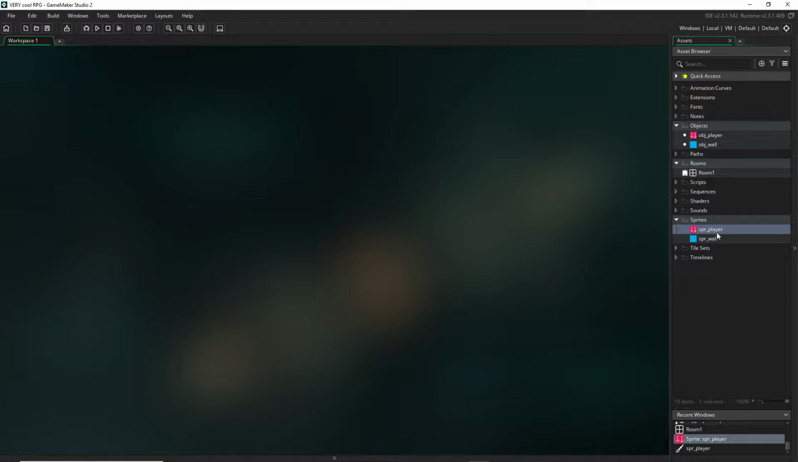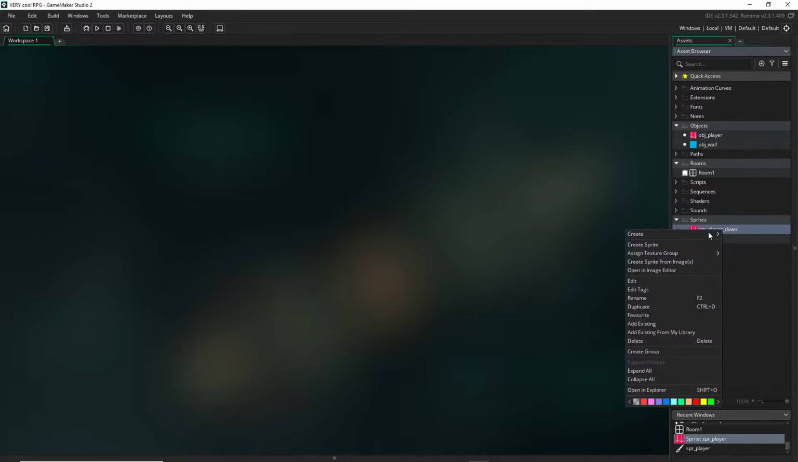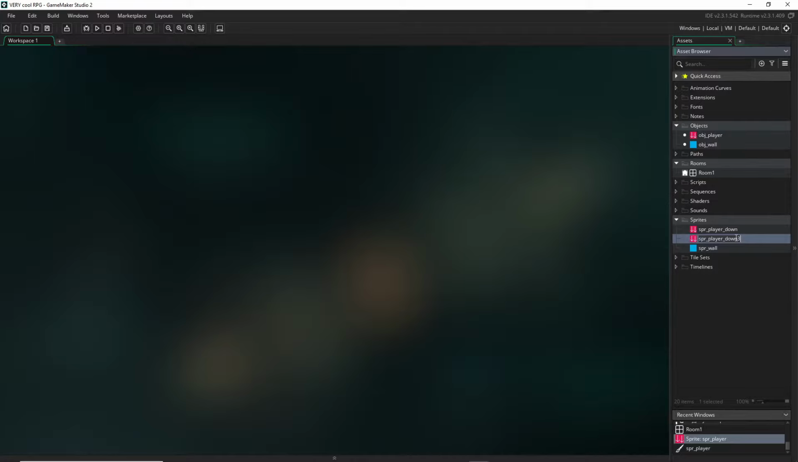Let's make 3 more player sprites. One for facing the right, one for facing upwards, and one for facing the left. And we can actually go ahead and rename our player sprite to sprite player underscore down. And so yeah, let's make a right, up, and left version of this. You can actually right click on a sprite asset and you can duplicate it if you want. This might be a little bit faster to do. So I'm gonna make this one sprite player right.